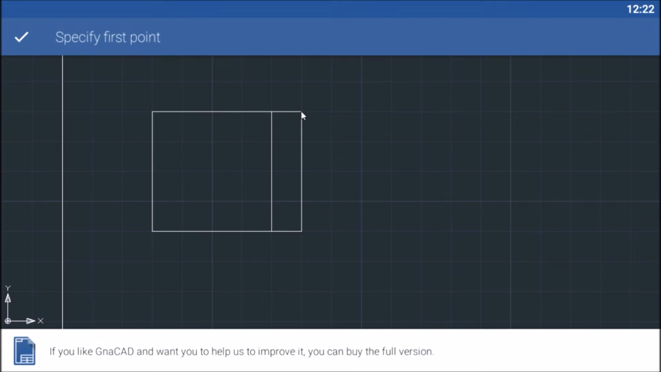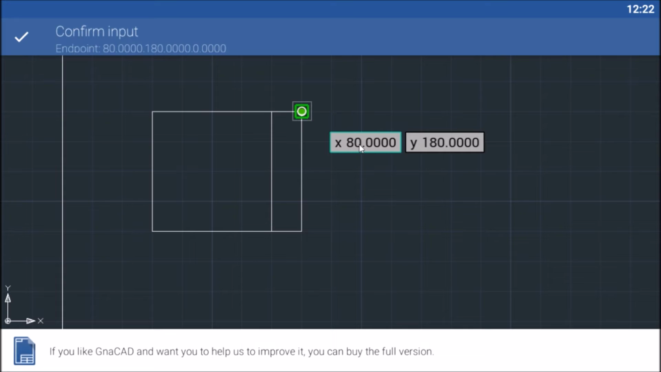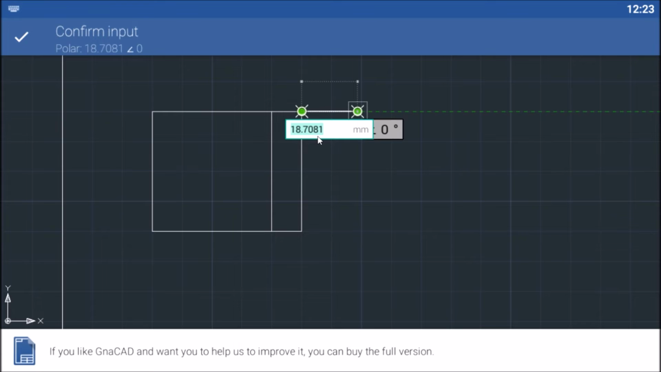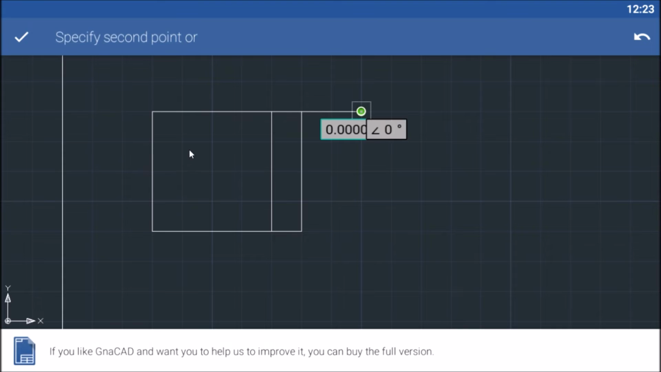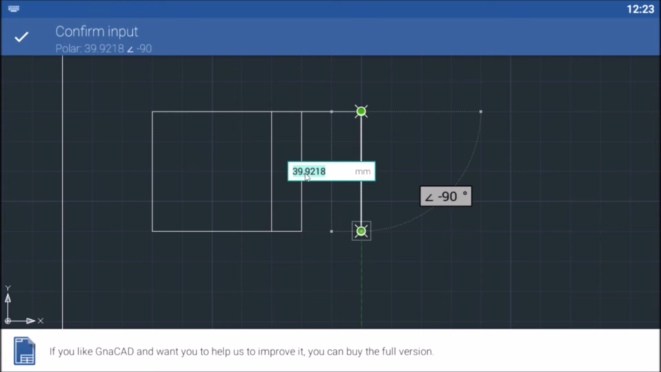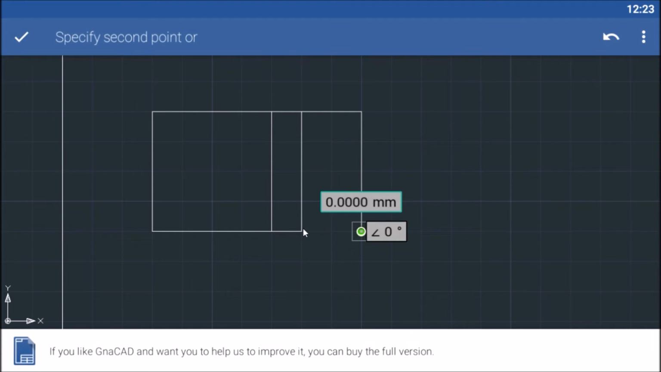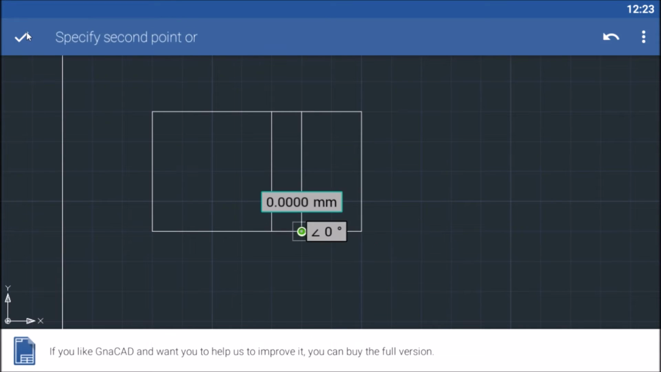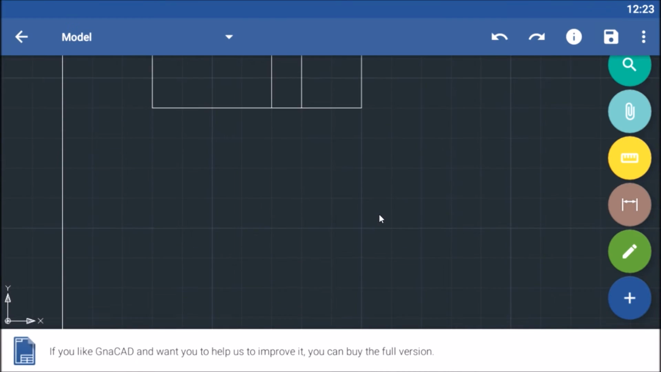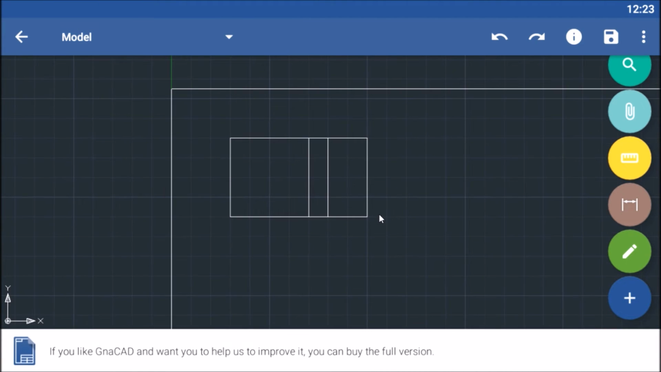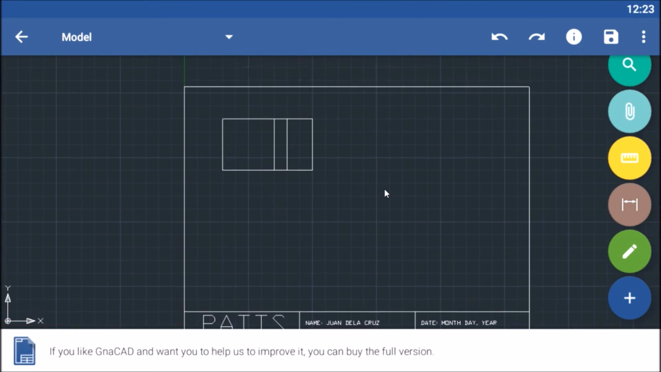I want you to put here another line with the coordinates of 80 and 180. Then the length is 20. Confirm input. So let's try to specify the second point. Let's make this 40. Confirm input. Specify again the second point. Okay, so that's it. So we have now the top view of our model. It's very easy, just like playing a game in your mobile phone.